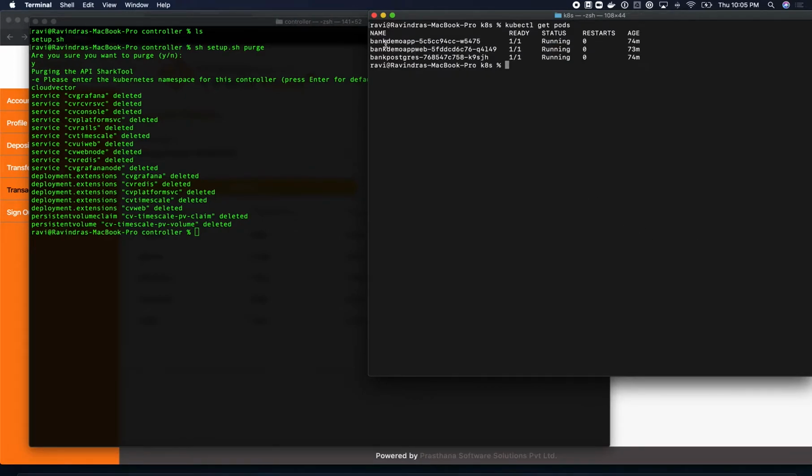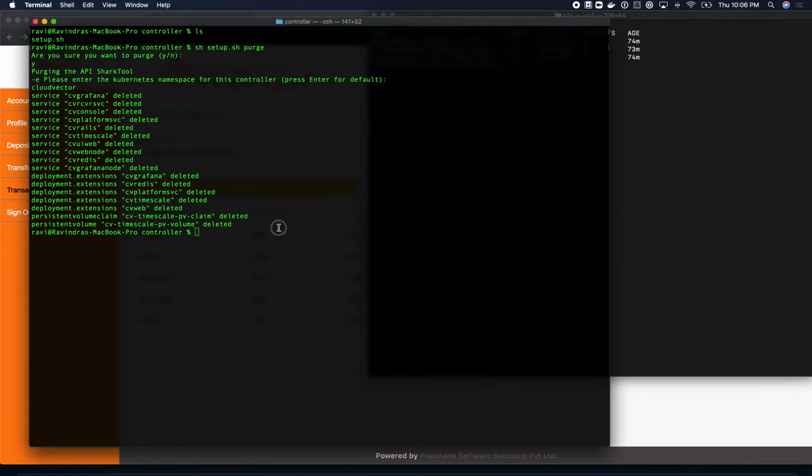So here you see there are three pods. The first one is the backend API service, which is running in a pod. The second one is a front-end web service, which is running in another pod. And then we have the PostgreSQL right here.